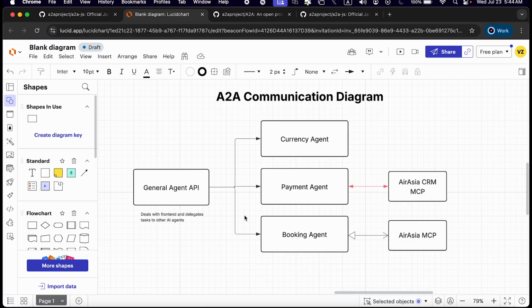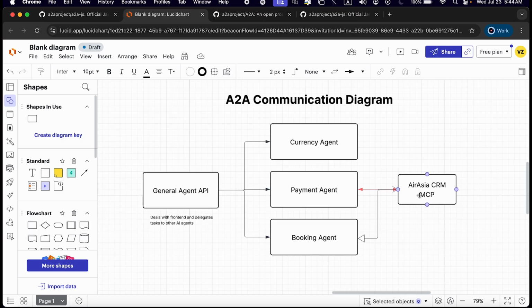Now they also have a booking agent, which connects to their... sorry, this should be a CRM as well. This could be done by the CRM as well. It also connects to the CRM MCP server. So the booking agent tells the CRM that there's a new booking, handle this properly. So they communicate through a defined schema.